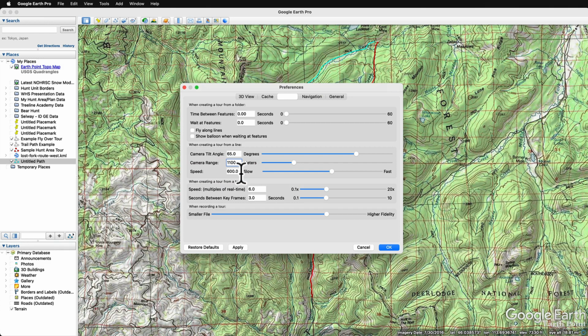I will note that the closer in you set this camera range, for example, if you drop this camera range to 200 meters, you're going to have to bring that speed down quite a bit, like 100 or less. The closer in you're viewing from, the more important the speed setting is. So again, once you start playing with this, you're going to figure that out. But there's a couple things that I do want to point out. When you're changing these settings, you got to make sure you exit the tour completely, go back into preferences, change the preferences, hit the apply button, and then restart the tour. You cannot change the preferences in the middle of a playing tour.